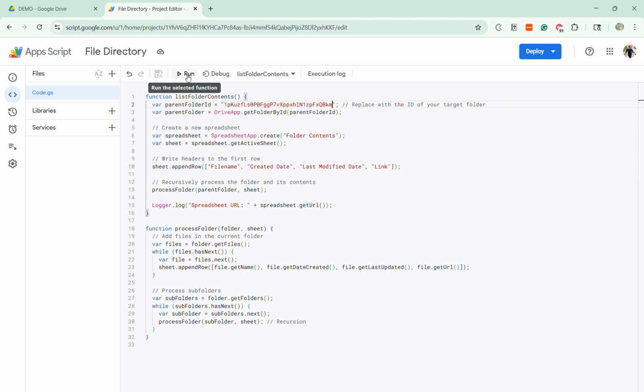The first time you run it, it will have permissions that you have to authorize. Depending on the size of the folder, how long it will take to generate the Google Sheet varies. This one is pretty quick.